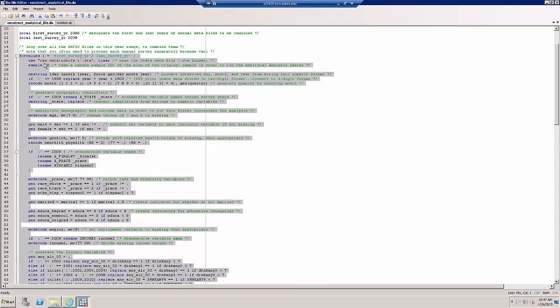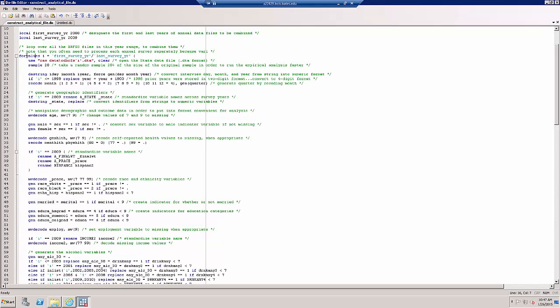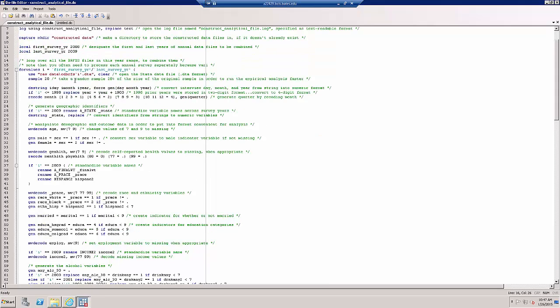But this is a whole section of code over which I'm looping. And the reason why I'm looping over it is because I want to do exactly the same, or nearly the same, operations with both 2008 and 2009. And so you can see if I'm looping, this for command says for all the values between the first survey year, which is here, and the last survey year, which is here. So in other words, 2008 and 2009, I'm going to run all these commands. And then I'm going to just put these variable names in when it needs to know which one to use.